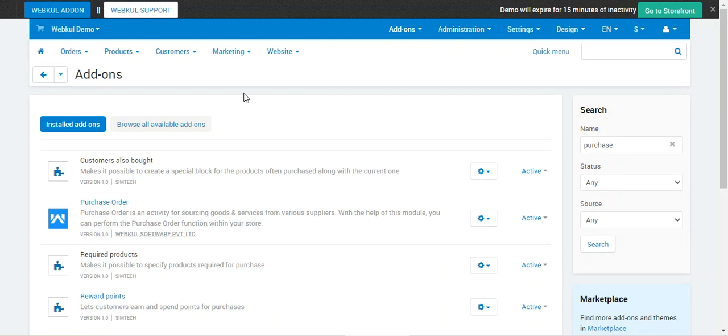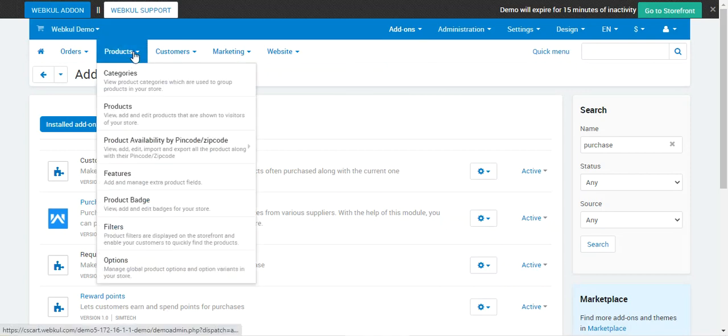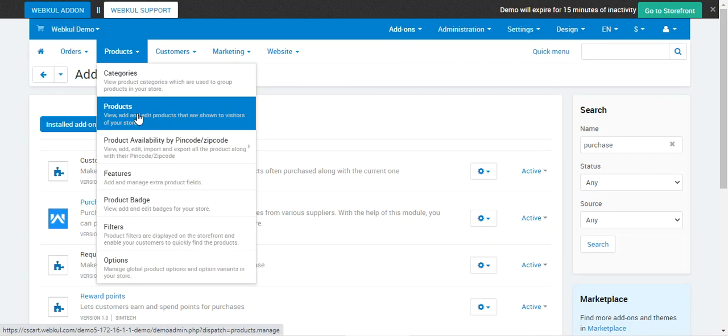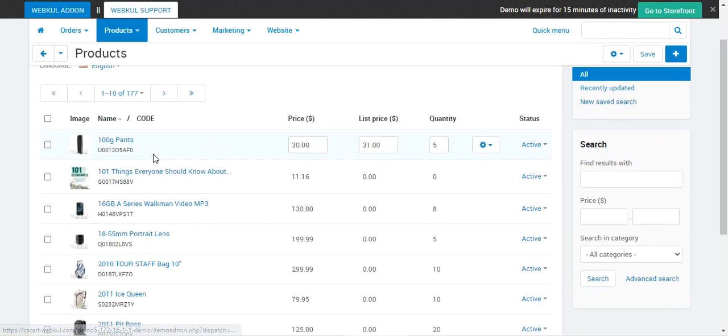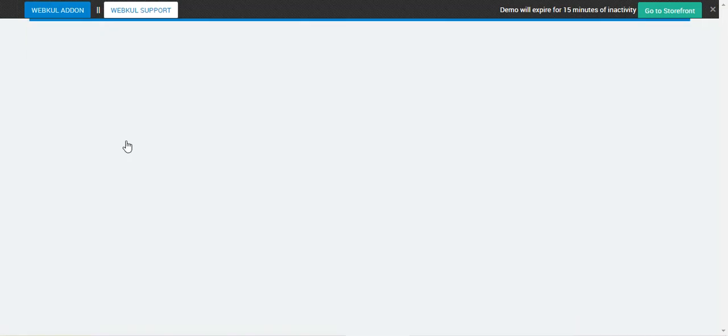Now coming to the procurement method, we have two types of procurement methods. One is the automatic and one is the manual one. So for the automatic one, what you need to do is go to products, and you can open any of the products for which you want to set the automatic procurement. So for example, here we have the 100G pants. Let me open it up in edit mode.